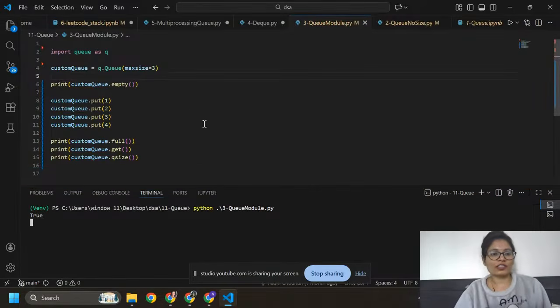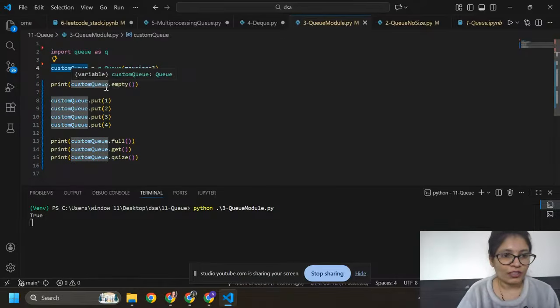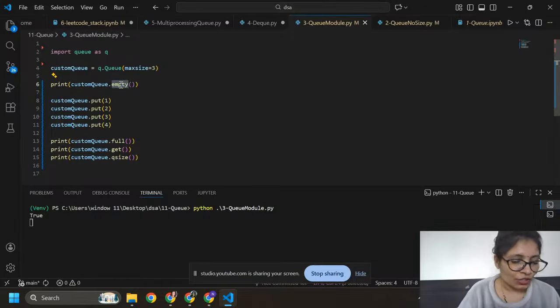Okay guys, so here you can see I'm going to import queue as a queue. This is the custom queue, queue.Queue. It is used with maximum size 3. Okay, import Python built-in queue by using this. And here creating an object with maximum size 3. Here I'm going to print custom queue empty. So checking if the queue is empty, then it will return true. So it is written here true.